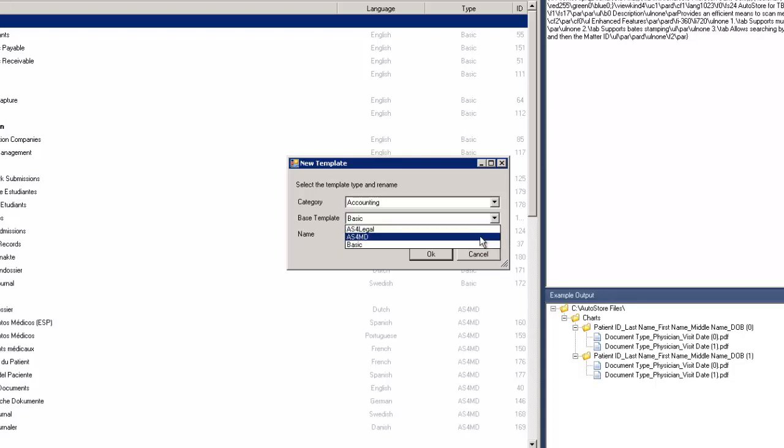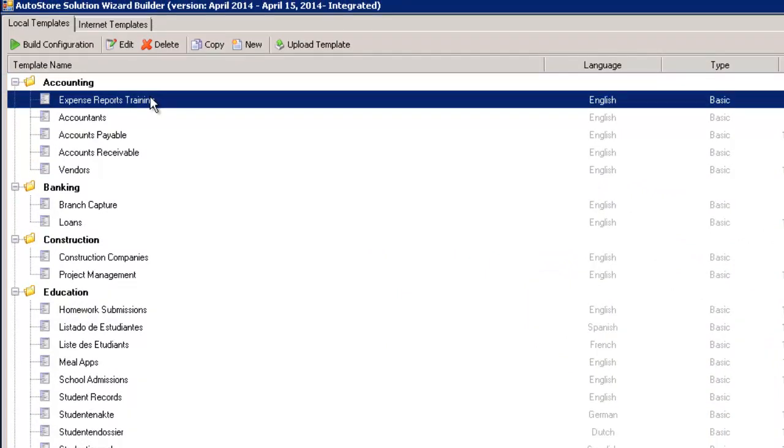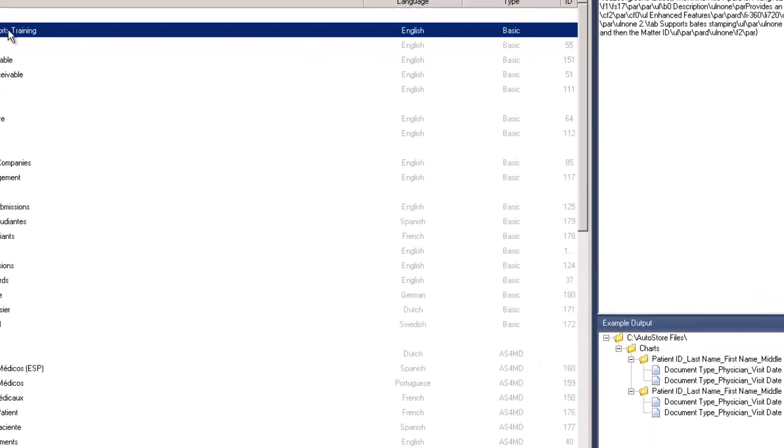The difference is if you select AS4MD, it's going to include medical record specific features such as parallel HL7 output. If you select AS4 Legal, it would include features such as optional bates stamping. For our purposes, we can select the basic template. For the name, let's go ahead and put it as Expense Reports Training. And then click on OK. And there is the Expense Reports Training template. Now you can go ahead and click on Edit or simply double click on it.